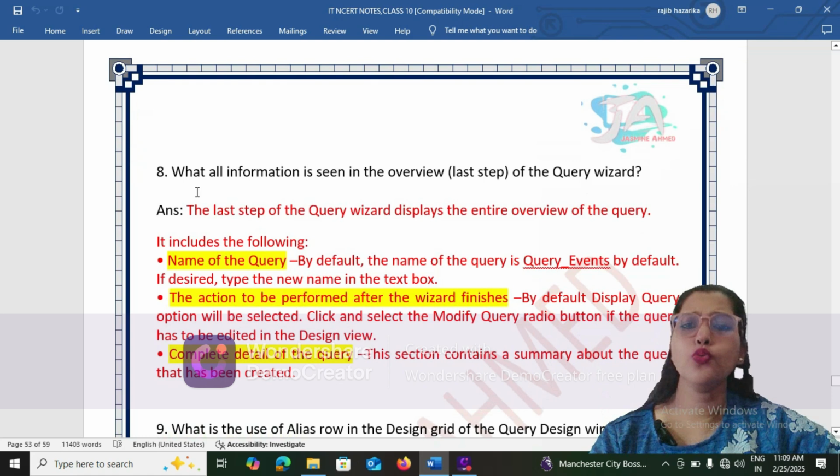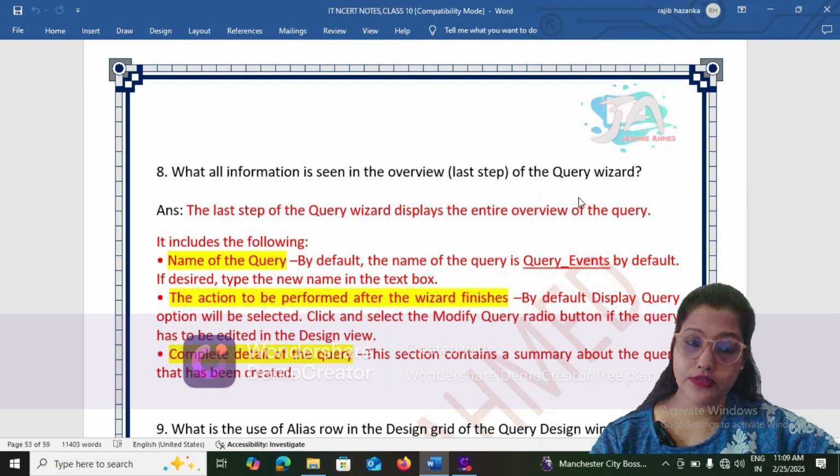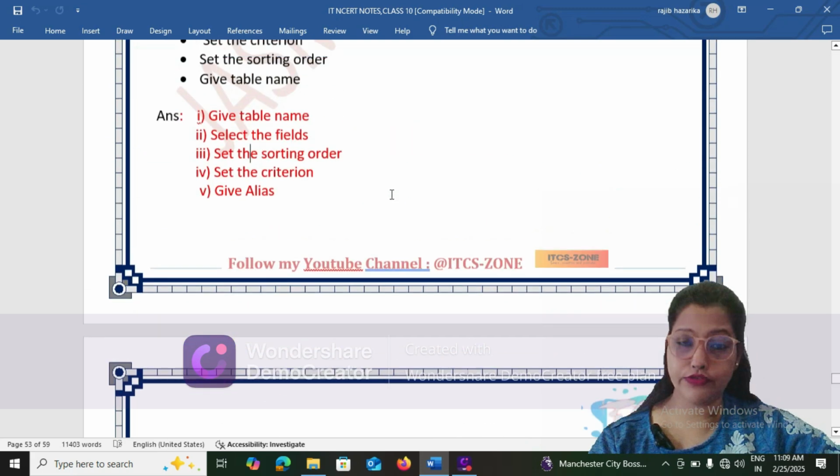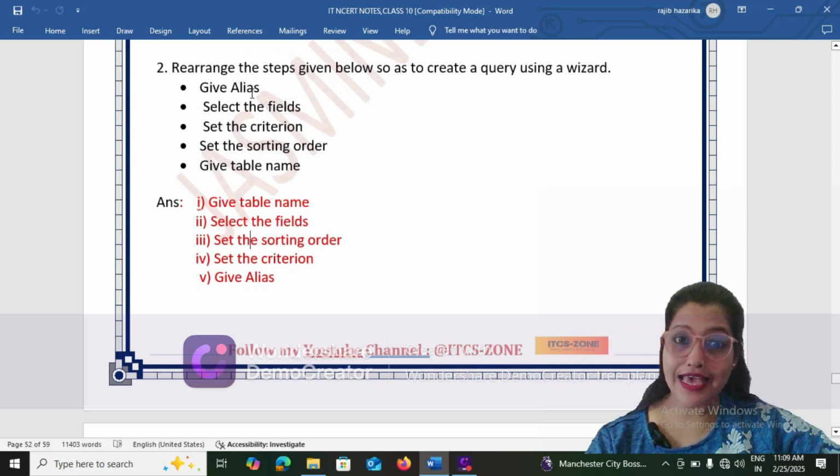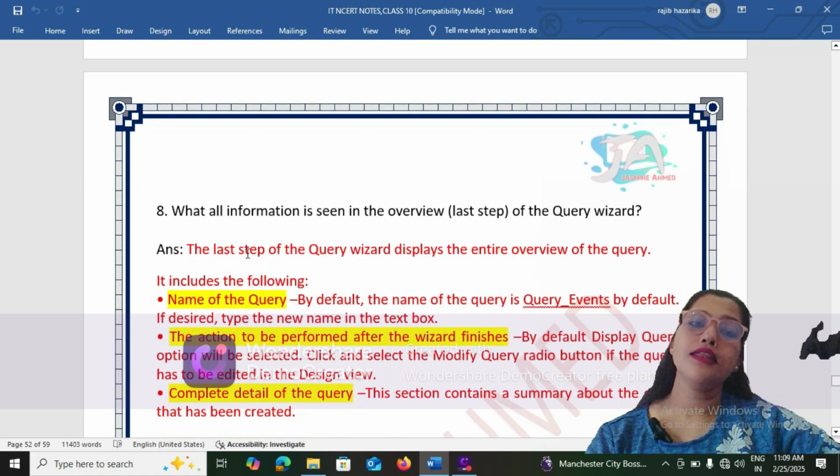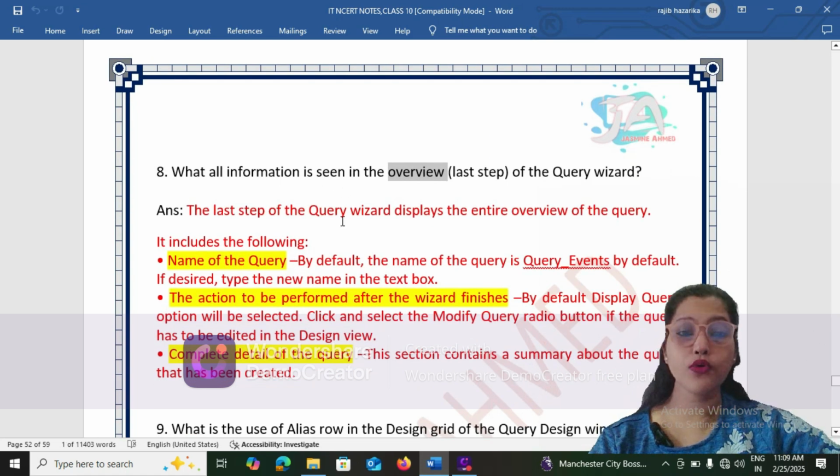Next is what information is seen in the overview, the last step of the query wizard. The last step is overview. It is not given here; the rearrangement is done according to the list given here. So in the overview, what is included?